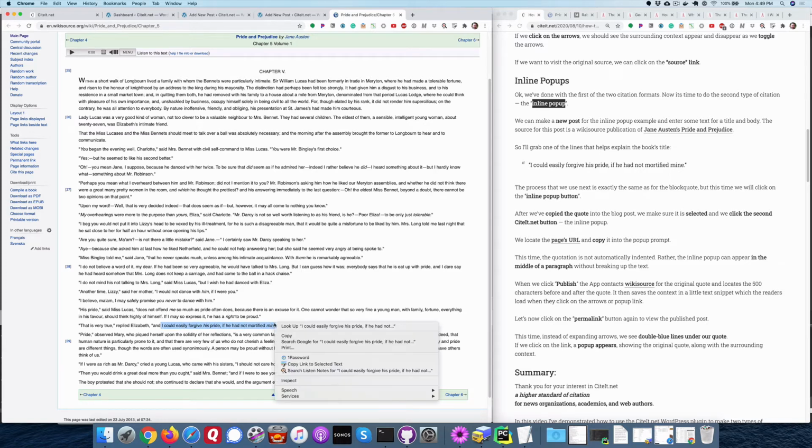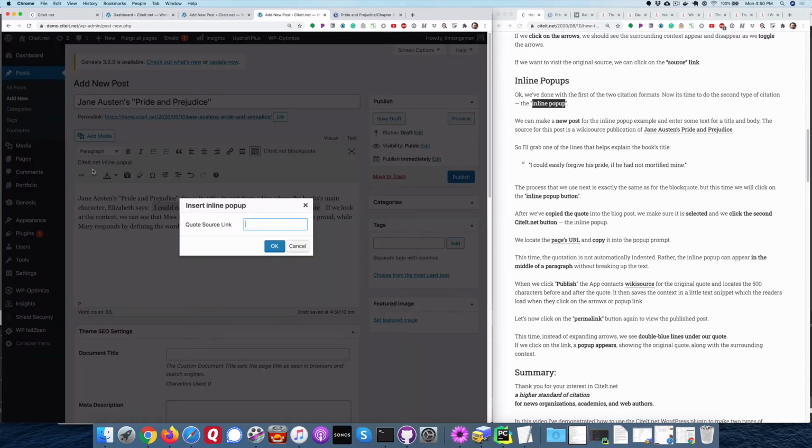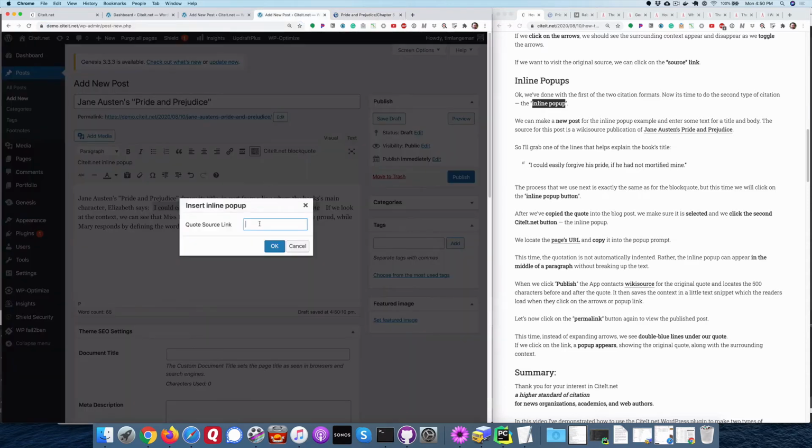I could easily forgive his pride if he had not mortified mine. The process that we will use next is exactly the same as for the block quote, but this time we will click on the inline pop-up button. After we've copied the quote into the blog post, we make sure it's selected and we click the second CiteIt.net button, the inline pop-up. We locate the page's URL and copy it into the pop-up prompt. Control C or right-click Copy.